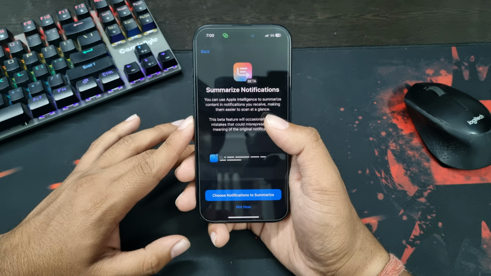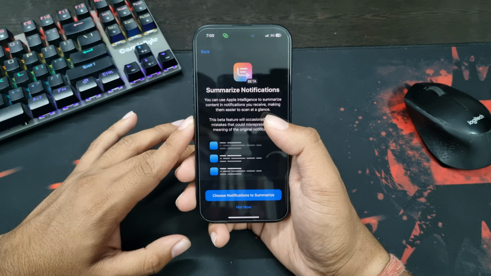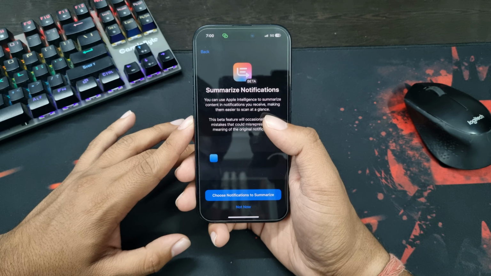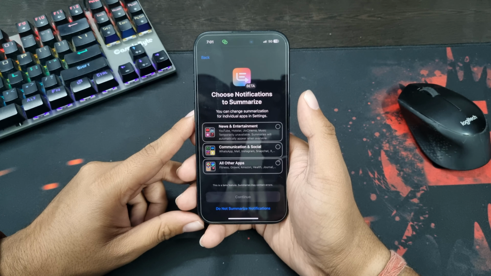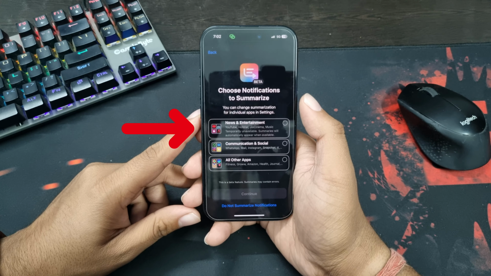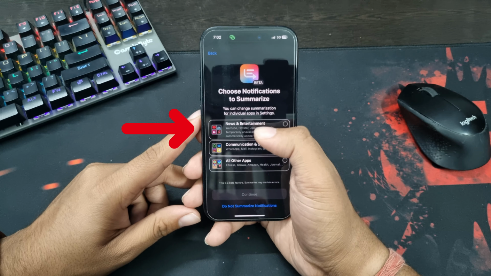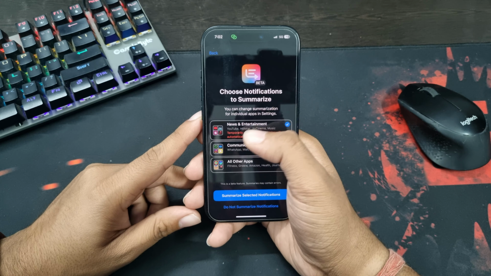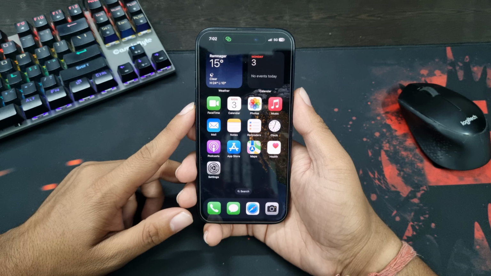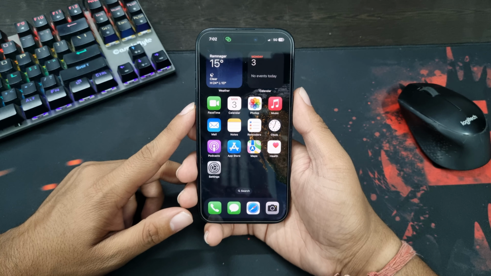Next major change is notification summary. So now you can manage the settings of the notification summary from the lock screen. Not only this, but now the summaries are in italics. Also, iOS 18.3 disables notification summary for news and entertainment. As you can see here, if I select news and entertainment, then this will block it. It says temporarily unavailable. So these are the major changes in iOS 18.3.